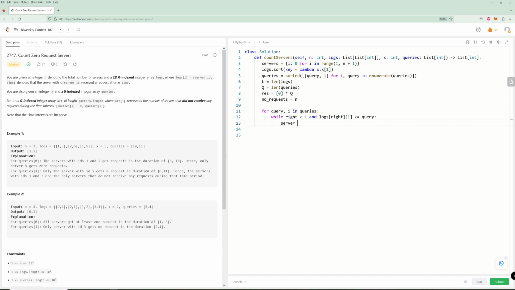And so it's going to be pretty straightforward. We actually need the server. Remember in the logs, the values are the server and then the time. So logs right 0 will be the server, and logs right 1 will be the time. So we're saying if this is a valid node, let's actually update its value.